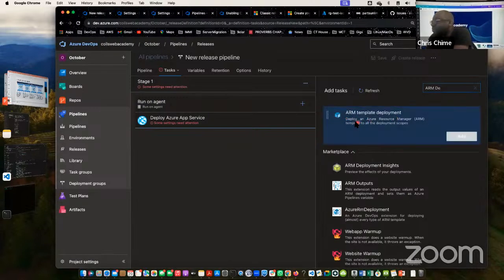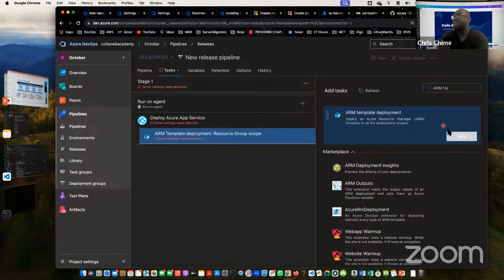If I select it now, if you look at the description, it says deploy an Azure Resource Manager template to all the deployment scopes. So let's assume you're using Terraform. This is the same thing you do, but instead of ARM template you type Terraform, and then you get that task. But since we've learned ARM template, that's what I will use. I will click on it.